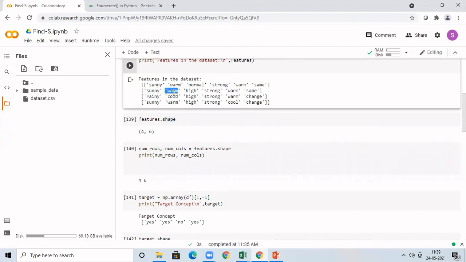Then I will check whether warm is covered in this hypothesis. Yes, it is covered. Then what about high? Here you have high, but in the general hypothesis you have developed now, you have only normal. That means the hypothesis is not going to consider this high. So you have to change that normal to question mark.